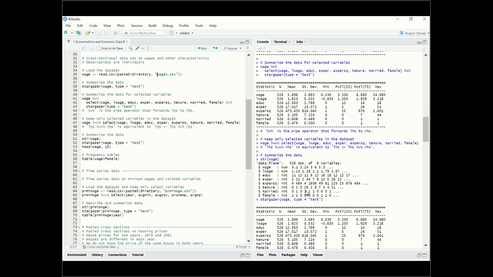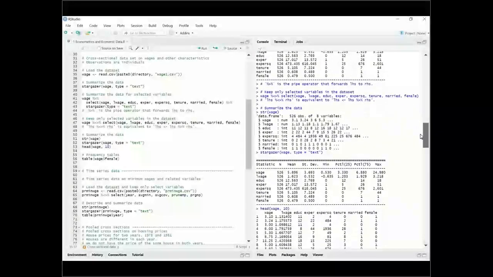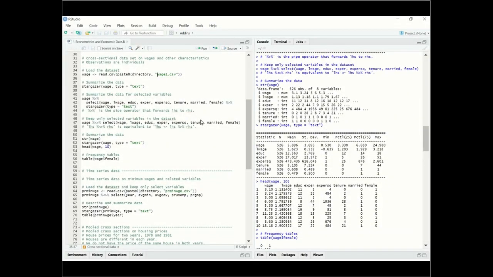Okay, so next thing we can use the Stargazer. Using the data frame wage, we can just summarize the data using type equals text. So these are again the summary statistics. Note that because we have only kept a few variables and have reassigned them back into the data frame, we actually do not need to specify which variables we're going to be summarizing in the Stargazer, because we are now summarizing all of the variables.